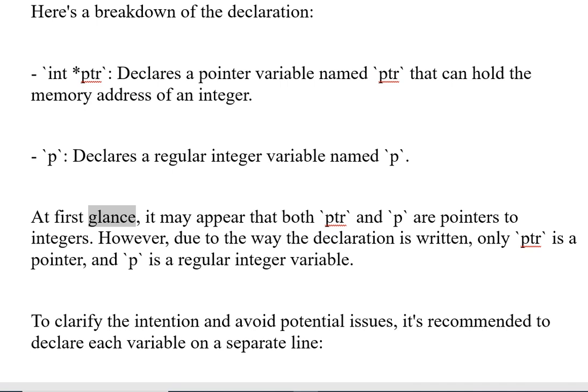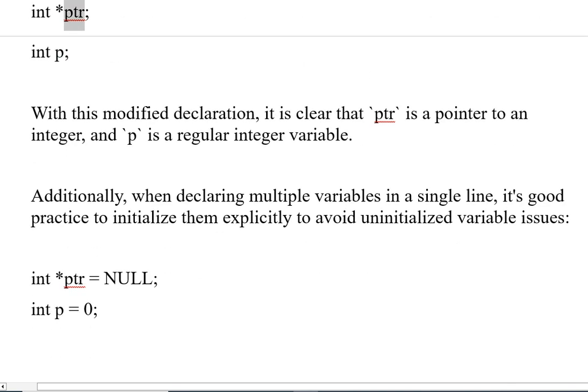At first glance, it may appear that both ptr and p are pointers to integers. However, due to the way the declaration is written, only ptr is a pointer, and p is a regular integer variable. To clarify the intention and avoid potential issues, it's recommended to declare each variable on a separate line. Int *ptr. Int p. With this modified declaration, it is clear that ptr is a pointer to an integer, and p is a regular integer variable.